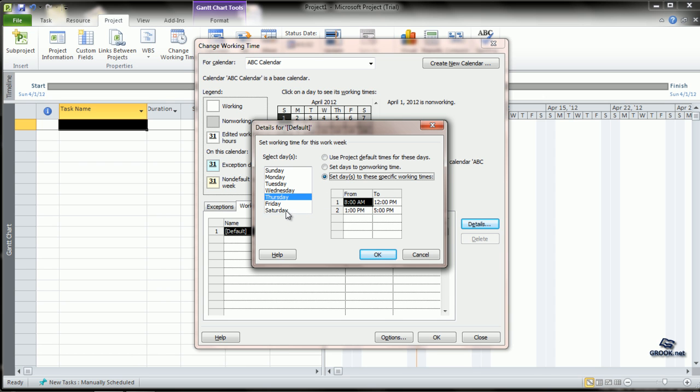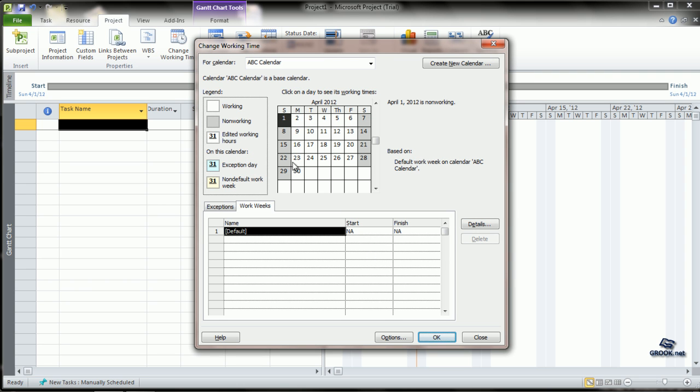If there is any day in between which we want to set as a holiday, any day of the week, we can just click to set days to non-working time. Same way for Friday, and let us say Saturday we want to set the day to non-working time. So we choose this and we say OK. Now if you see the calendar, you click on any date on a Sunday, it will show that that particular date is non-working. If you choose a Monday, it is working and it is from 9 to 6 as we had defined.